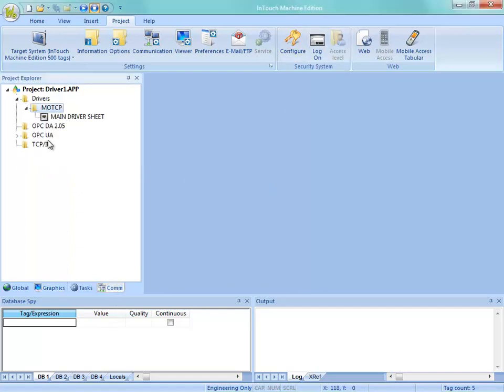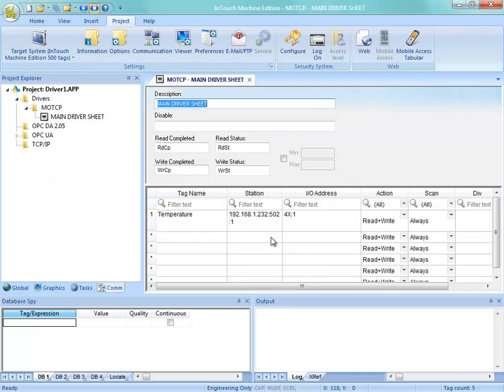Okay, so let's go back in here and talk about the main driver sheet and what's the difference, briefly, between the main driver sheet and the standard driver sheet.